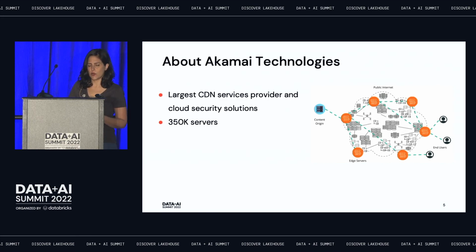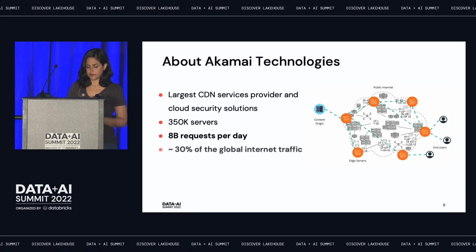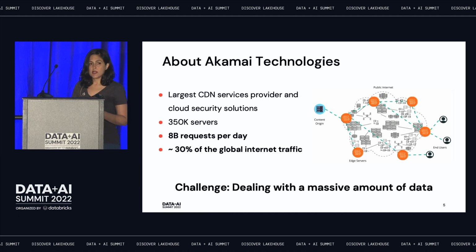our customer website traffic is passing through more than 350,000 servers that are distributed globally. In Akamai, we have more than 8 billion requests per day. And Akamai counts more or less 30% of the global internet traffic. So our biggest challenge here is that we're dealing with a massive amount of data.